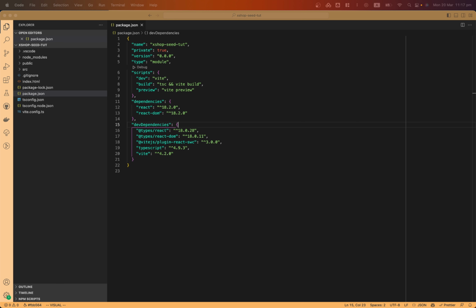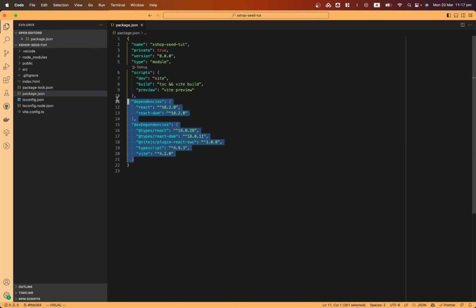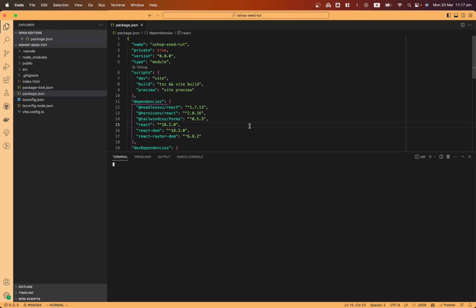Firstly, let's install the dependencies we're using in this project. Here's a copy of the dependencies and their dependencies, and then we can install.